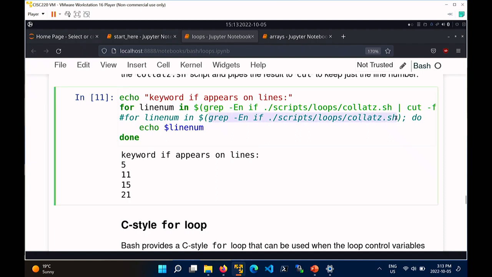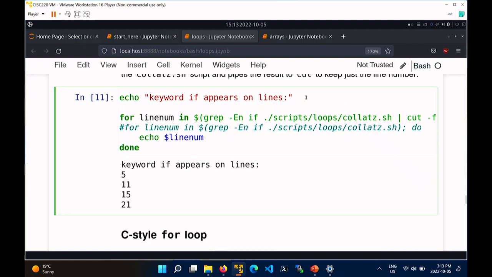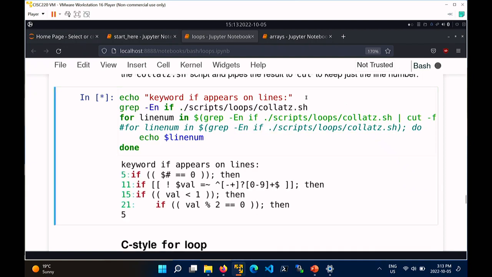So let me just copy that line there and stick that here so that you can actually see what grep is outputting. Okay, so this is what grep is outputting right here. So you can see that grep prints the line number followed by a colon, followed by the contents of the line where the word if appears.